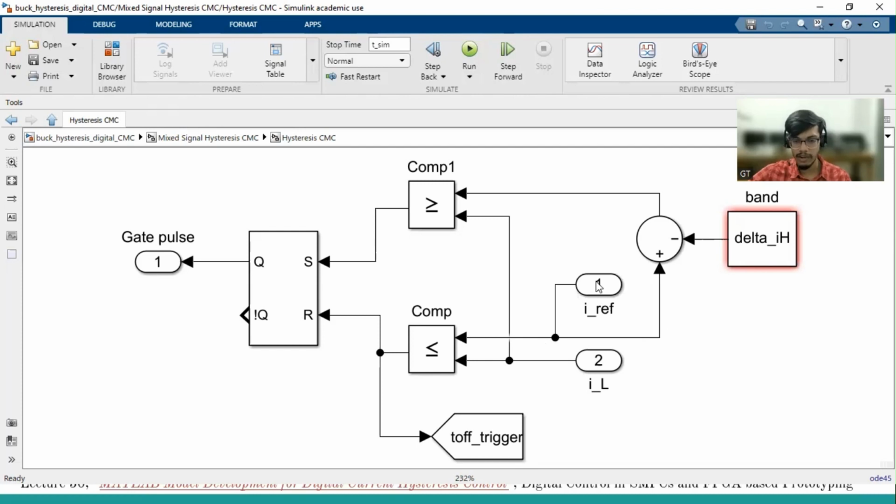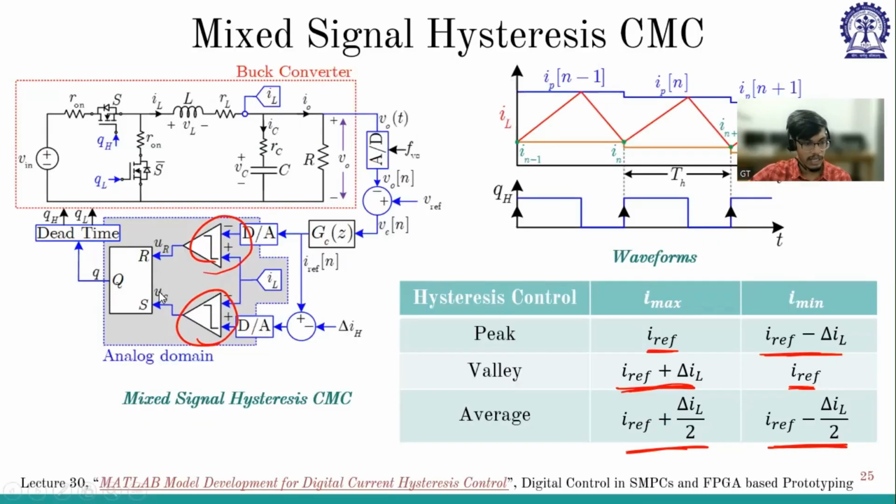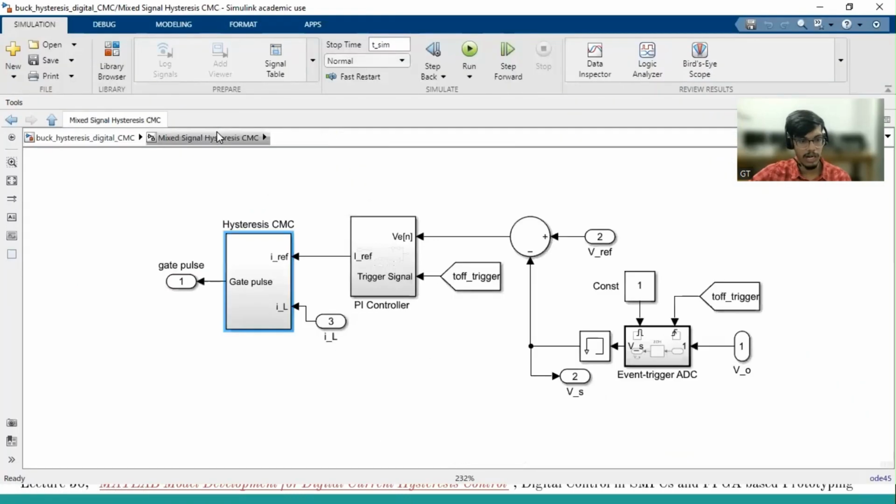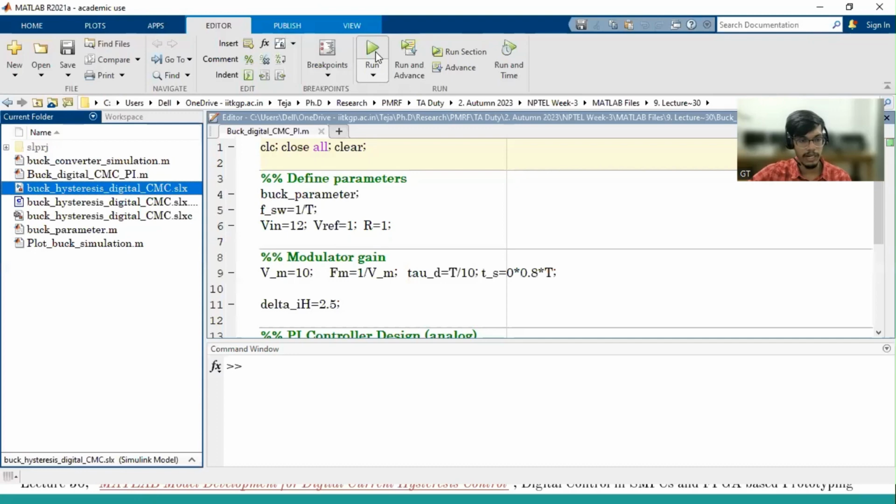And what is the event I'm using? Whenever I reference hits the peak IL, that is the event that I'm using to sample. And one is generating reset and the other one is generating set. So this is the hysteresis control. So let me just quickly simulate it and check.